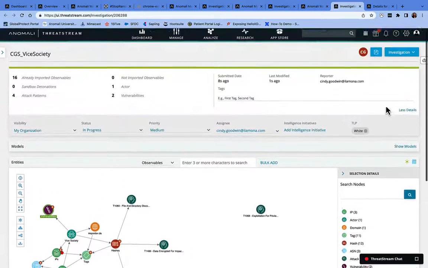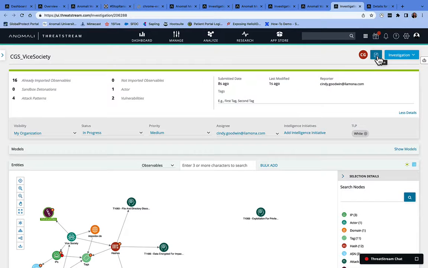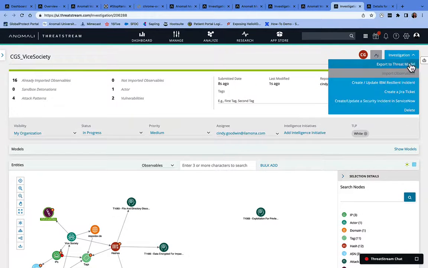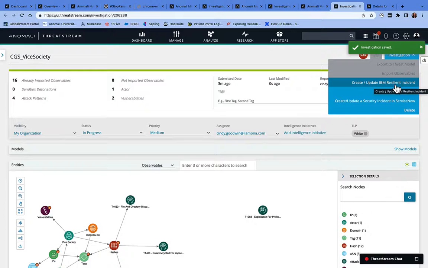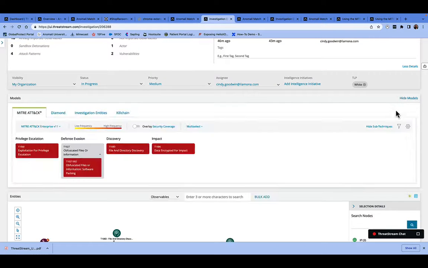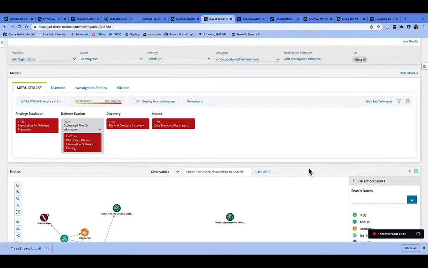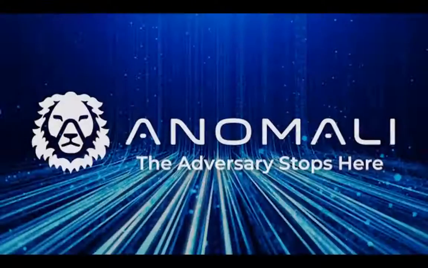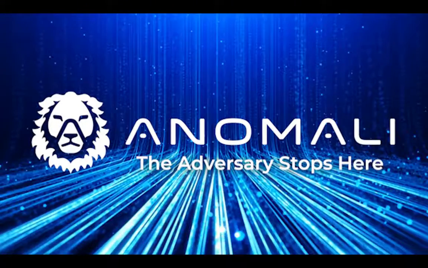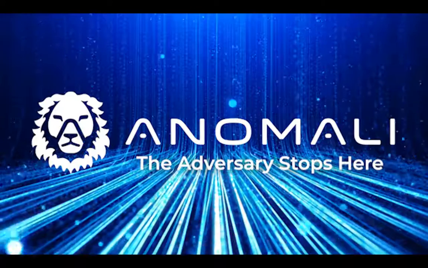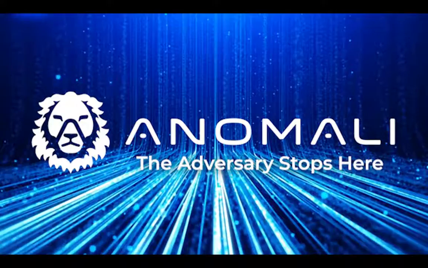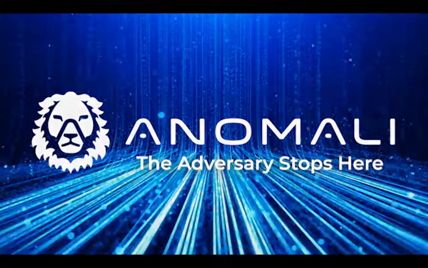Let's save this and send it off to our ticketing system to get another set of eyes on it. We can send it to IBM Resilient, Jira, or ServiceNow. Finally, we can view the Vice Society's TTPs against the MITRE ATT&CK framework and even compare our security coverage to determine where we might want to strengthen our security against Vice Society in the future. There you have it, from alert to blocking outbound traffic, investigating our environment, and opening a ticket, all in less than 4 minutes and only with Anomali.